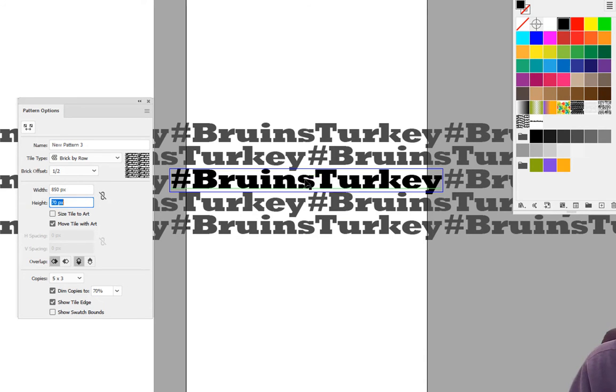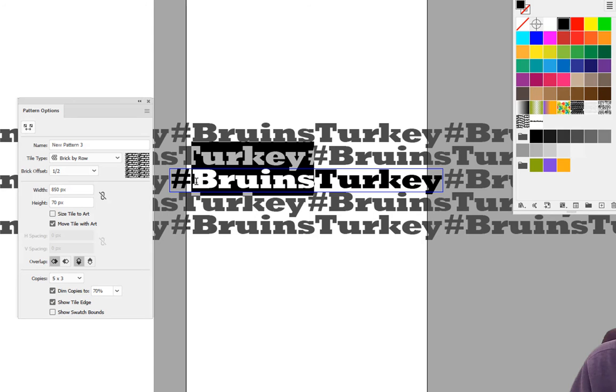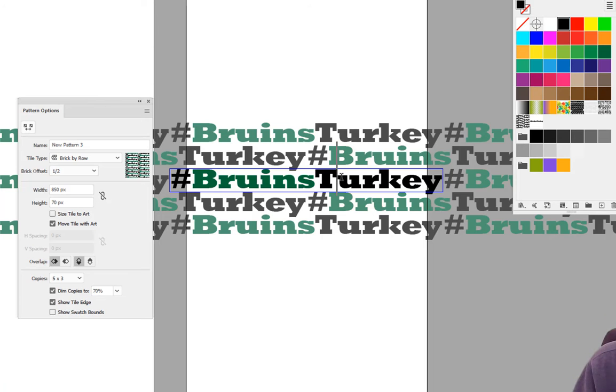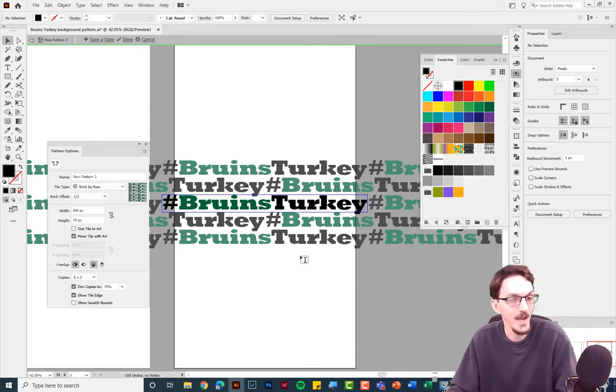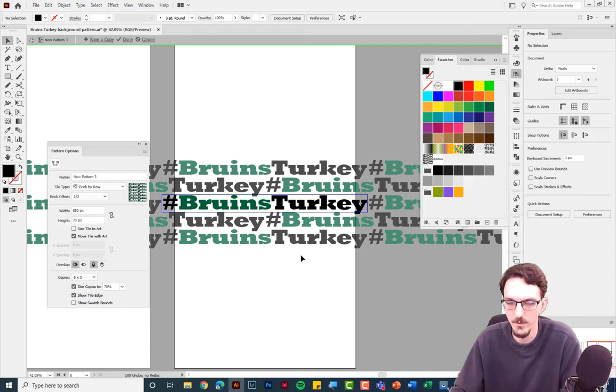If I wanted to play around with this any more, I can move it around. I could change colors. I could do kind of whatever I want. So I'm actually going to do that. I'm going to highlight Bruins here and make that green just to get a little visual variety in there. And we'll leave Turkey black for now. And then yeah, I think I'm pretty much happy with this. Like I said, you can make your pattern however you want. Just use the width and the height box here. You know, play with the settings, kind of tweak it a little bit until you're happy with it.